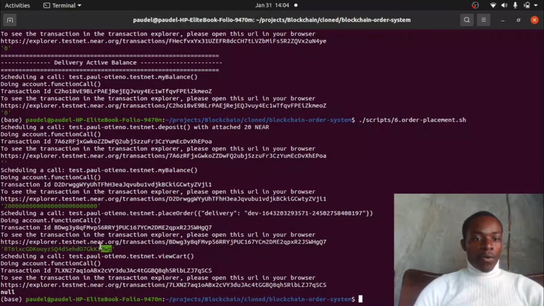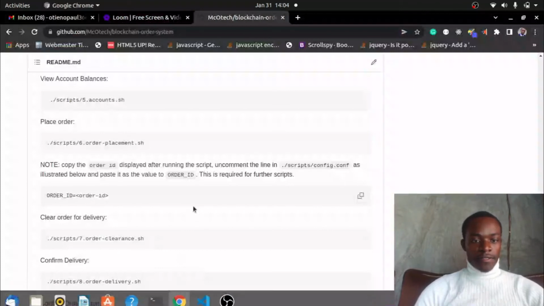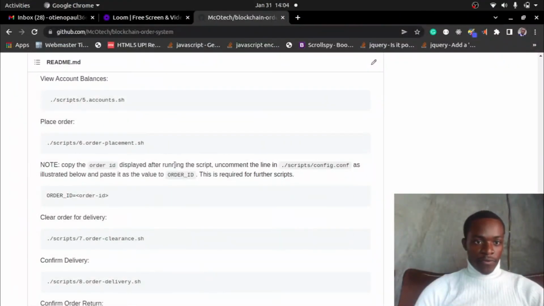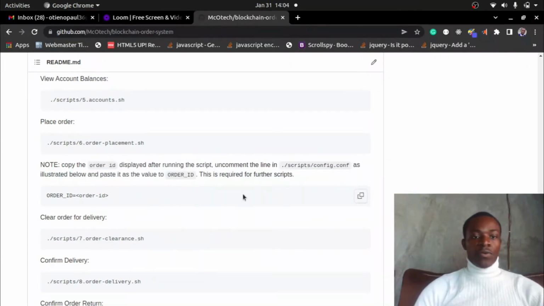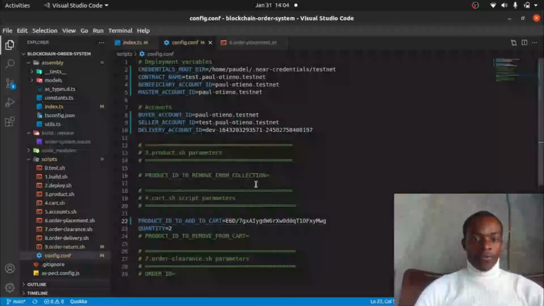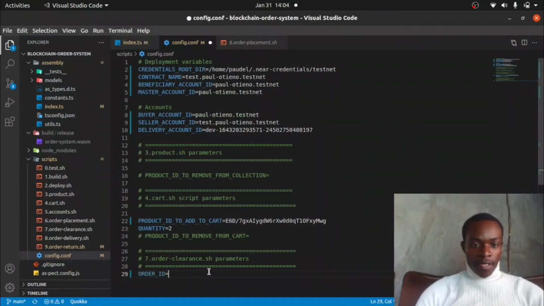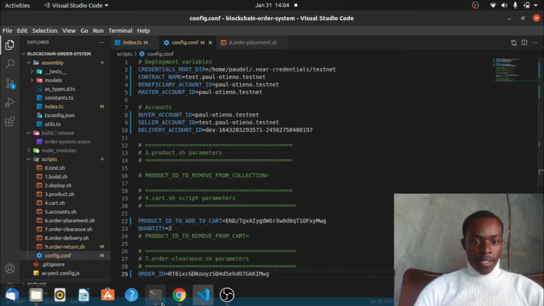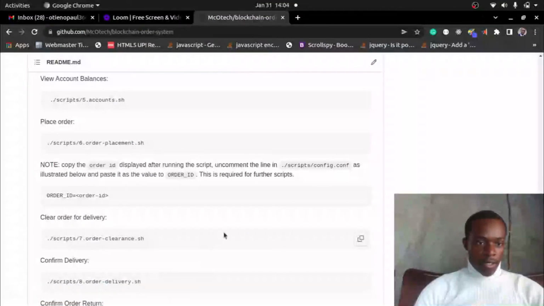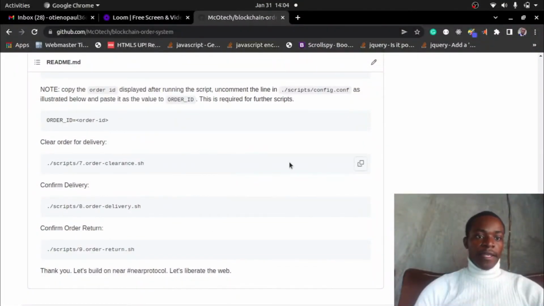So we need to copy this order ID for further scripts, and there's a note here illustrating that as well. So we need to paste it in our config file on this variable. Go to a config file and uncomment this line and paste it basically right there. Then we come back and now clear the order.